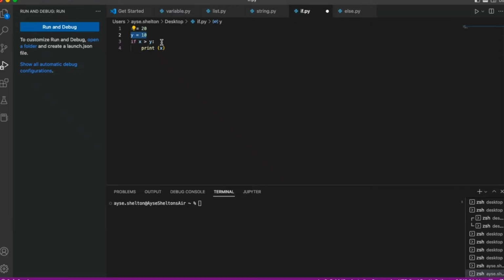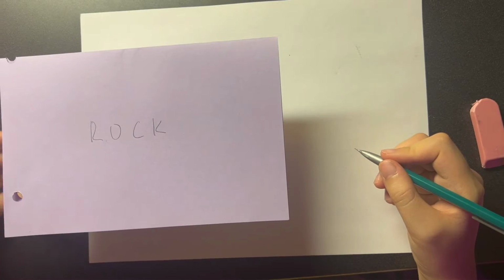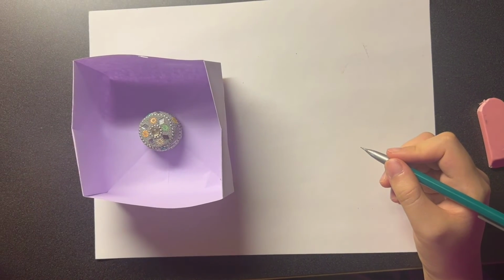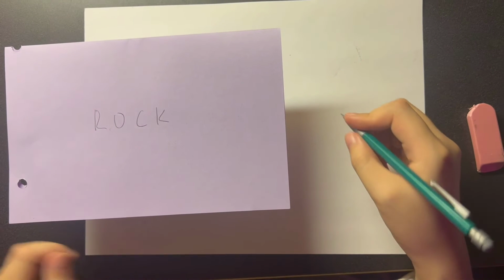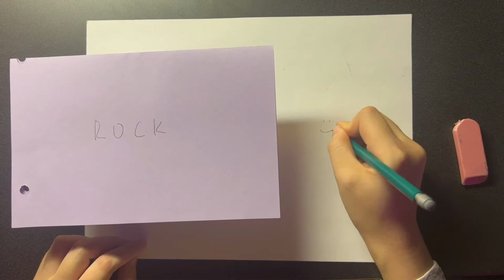And we have a conditional statement, which is an if statement. And this means that if x is greater than y, it will print out x. X is greater than y, so it will print out x, which is 20. So, for example, if there's a rock in the box, we'll draw a smiley face, and sure enough, there is. So we get to draw a smiley face, and we won't do anything else.